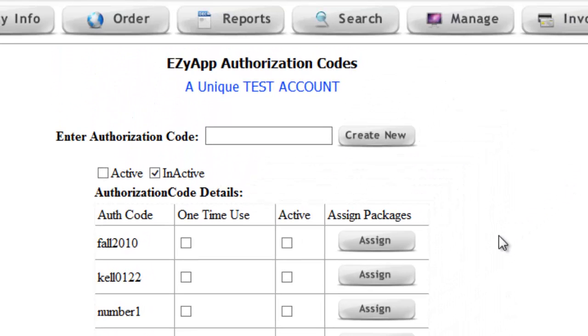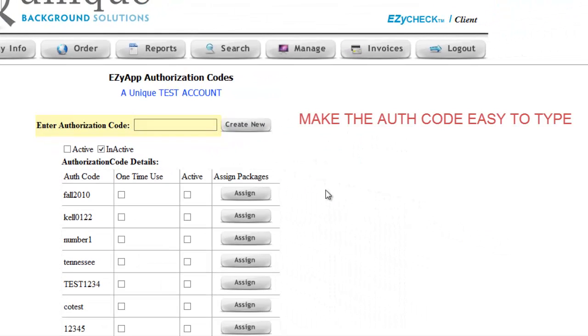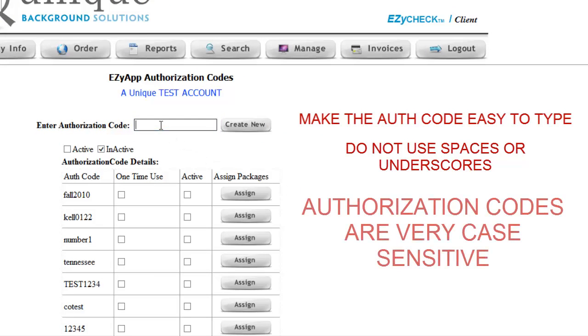To create a new authorization code, simply type your code into the text box and click Create New. Tip: this should be something that is easy to type and does not contain spaces or underscores. And please note that authorization codes are very case sensitive.